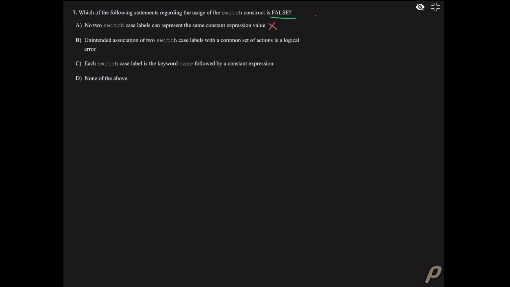B is unintended association of 2 switch case labels with a common set of actions is a logical error. So this is true actually, because no compiler or runtime errors are going to occur if you have a common set of actions that's unintended. This is basically just a logical error that you accidentally made, where the logic of the 2 is the same, but the compiler is never going to throw any warnings because you're not doing anything illegal in the eyes of the C language. So that's true, so it's not a correct answer.